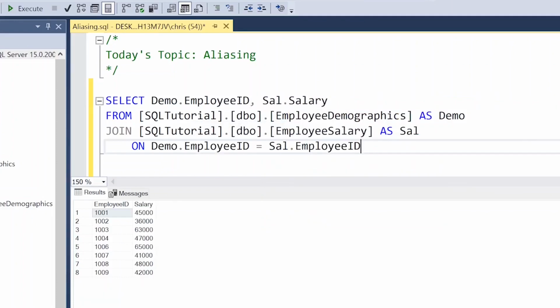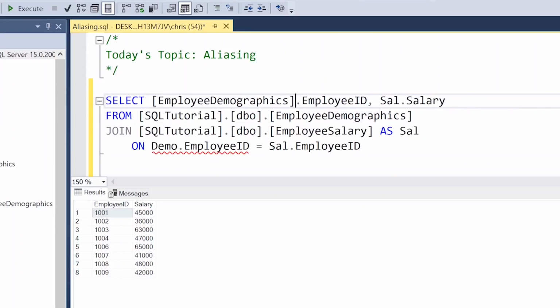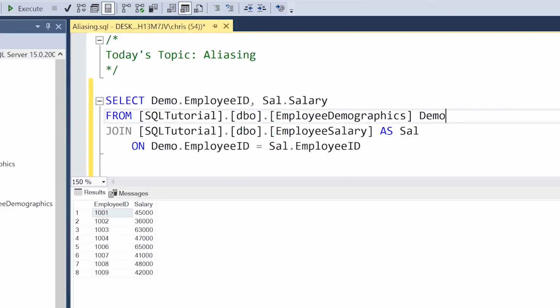So looking at the script now, it is very clean, it is very easy to understand, and that is what's so important with aliasing. If, for example, we took this off, every time we wanted to reference this table, we would have to put the entire table name. And putting the entire table name is correct, it just is very cumbersome and does not look clean at all. And so using something like demo as an alias makes it a lot more easily readable and a lot more manageable when you're looking at it when you have a very long script.